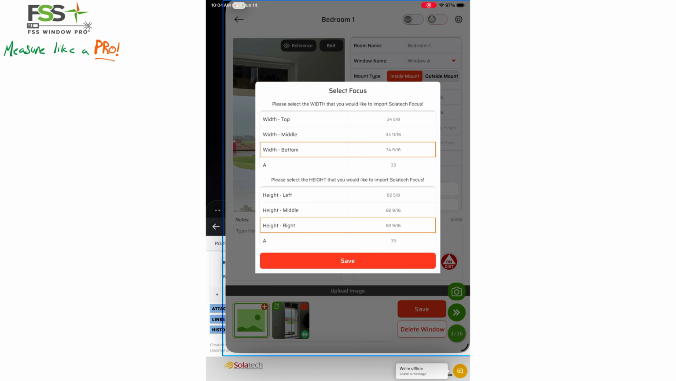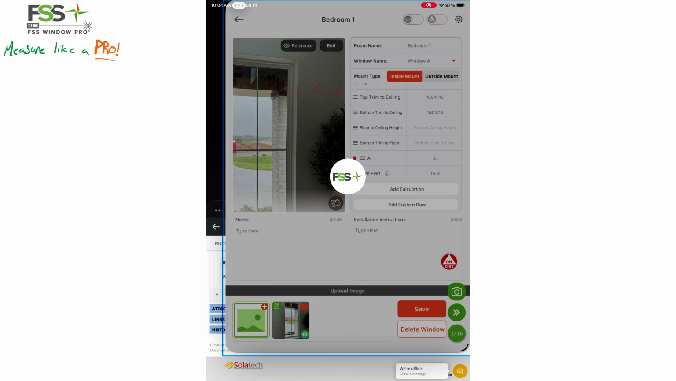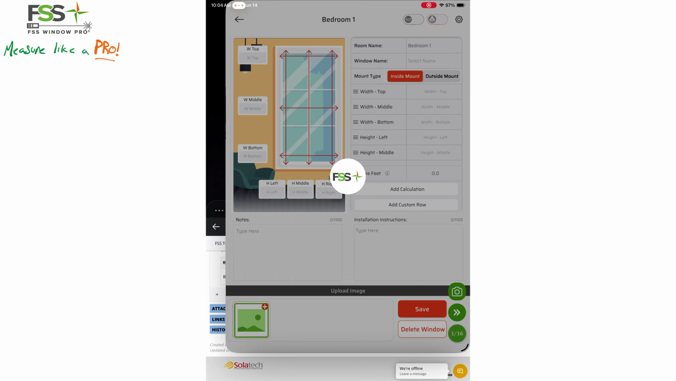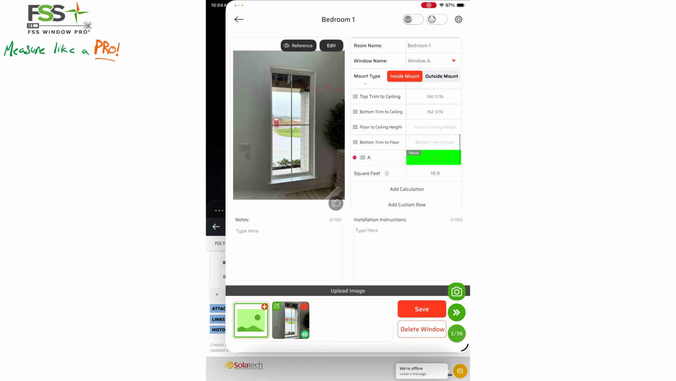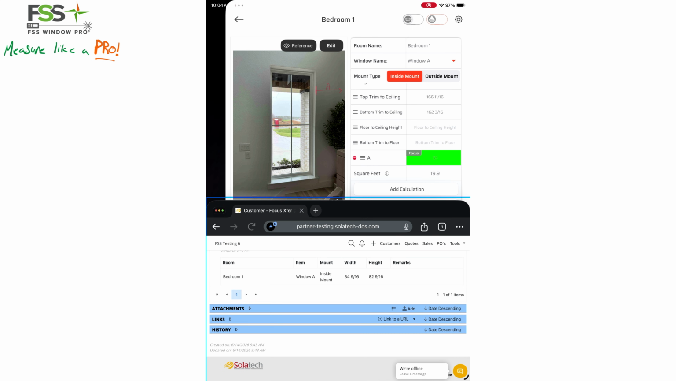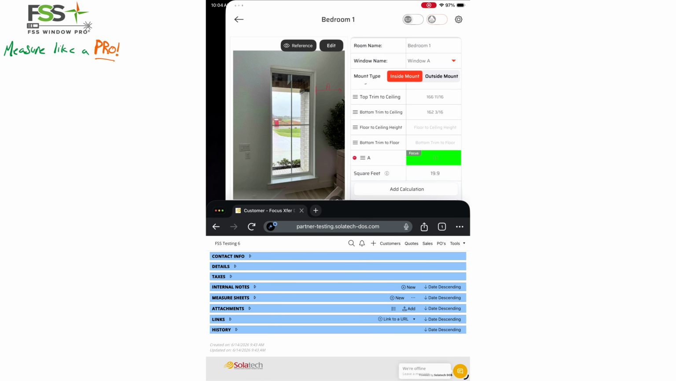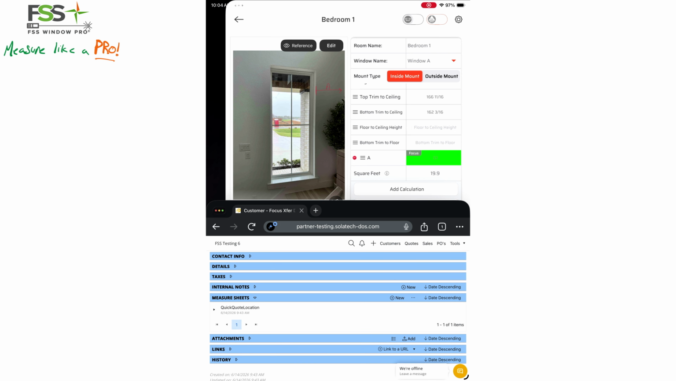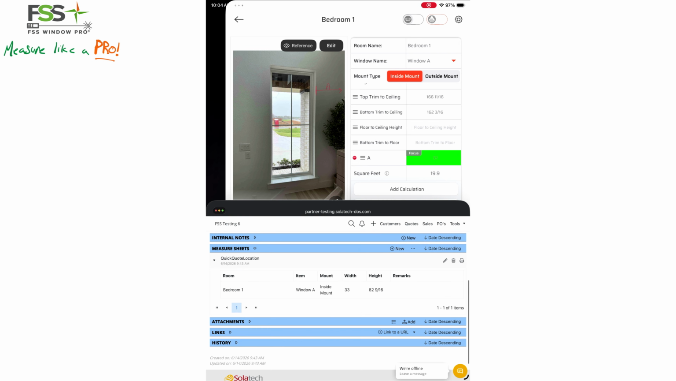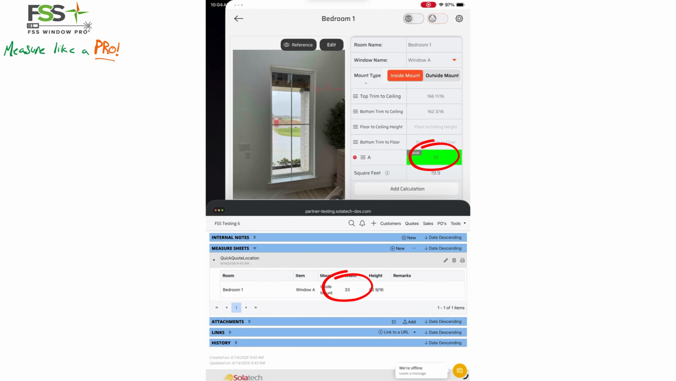Whenever a custom row is added, it also appears inside the Focus selection screen. This means any measurement beyond the standard 3 widths and 3 heights can still be sent directly into Focus. Simply select it and save. In this example, we've assigned custom dimension A as our width. The Focus indicator updates accordingly. After refreshing Focus, you'll see the imported width now reflects the custom measurement of 33 inches.